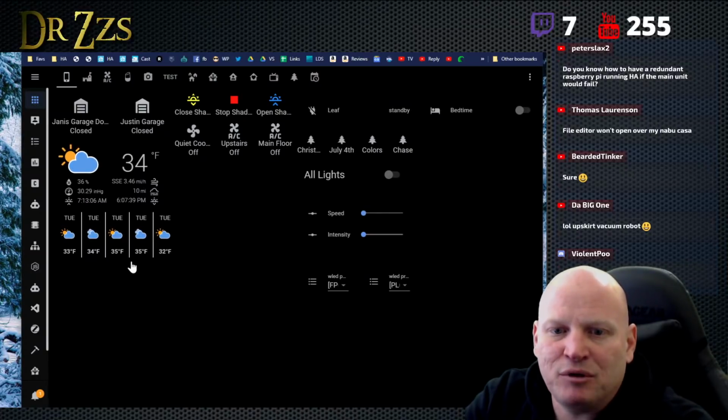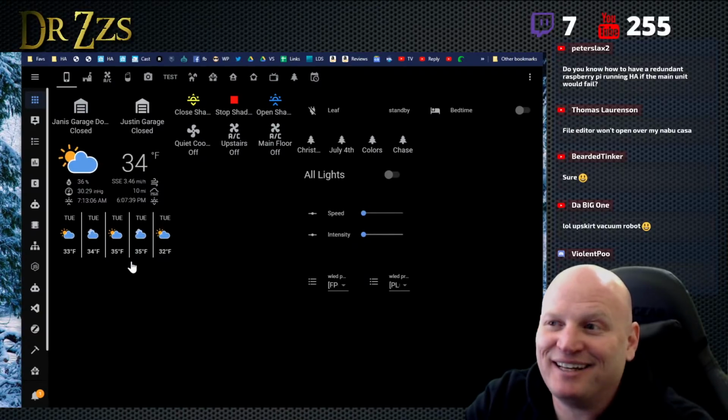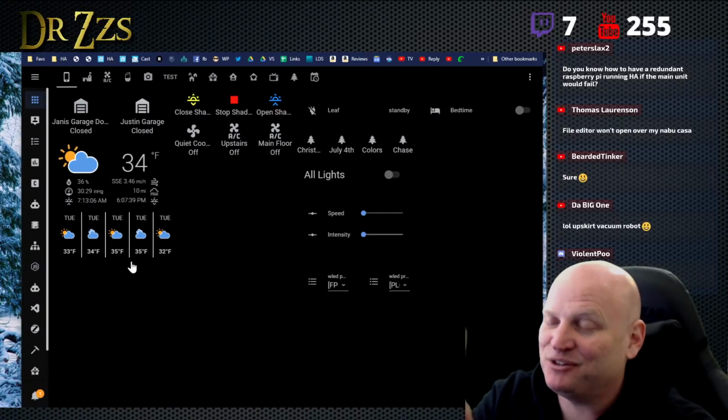File editor won't open over Nabu Casa. Oh boy. BattleBots on a budget. Up the skirt vacuum robot. That's what it looks like, the big one, right? That's what I mean, the thing's pointing straight up in the air.